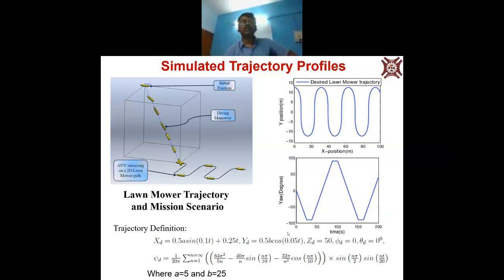So this is some of the simulated trajectory profiles that has been achieved with the help of the controller that we have developed. We need to follow a lawnmower mission for survey of the seabed. So that kind of simulation trajectory has been placed here. Suppose the AUV is on the surface at the beginning, then it will come back to the particular depth where it has to do the survey, and then it will perform the lawnmower motion.